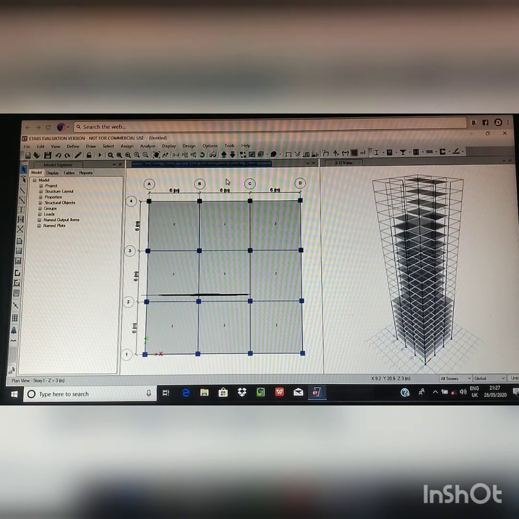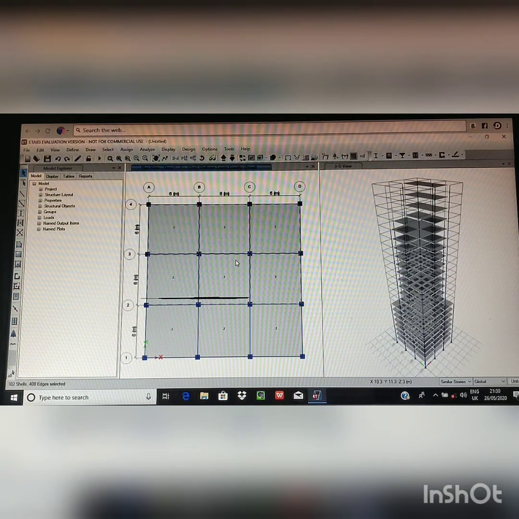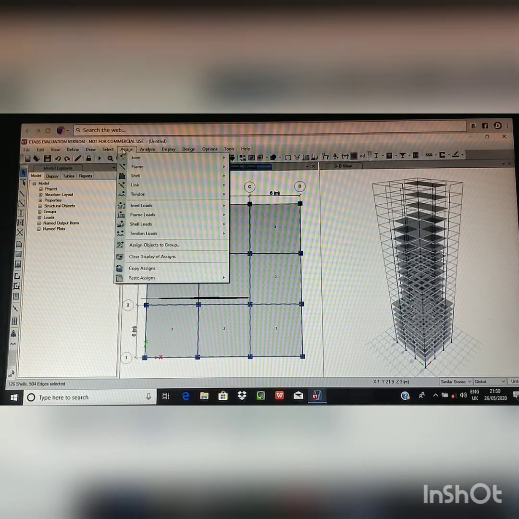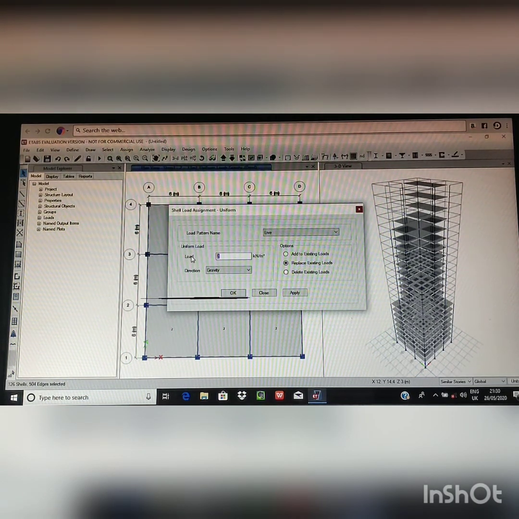Now we apply live load. For live load, we have to select cells from one of the stories 1 to 9. So select cells of story 1 and change all story as a single story. Assign shell load uniform. Change the load pattern as live load and change the value, that is 5 kN. Apply.